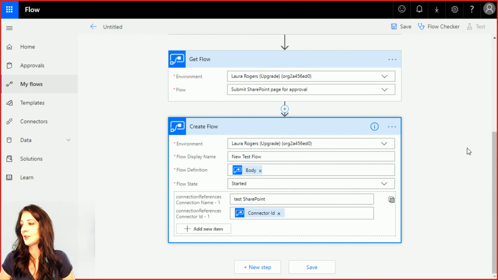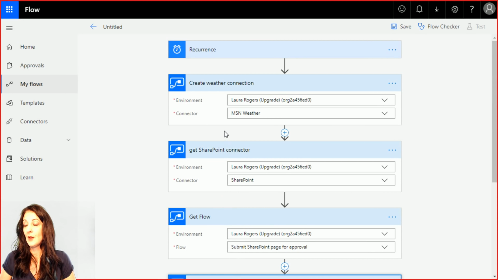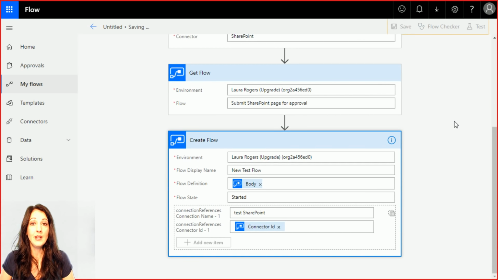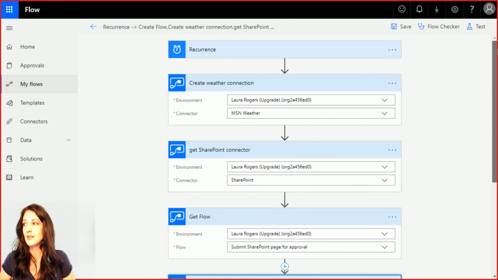All right, so then it's creating a flow. It's going to be called test SharePoint, and it's going to have the body of that page approval flow. Now that would break, I would think, because the only connector it's going to have in it is that weather one. So this is probably going to bomb out, but I want to run it and just see what some of this data is. That's the awesome thing about Flow, is that you can just quickly test things, and then once you test it, you can completely drill in and get into the guts of it and see what the heck it's doing, right?